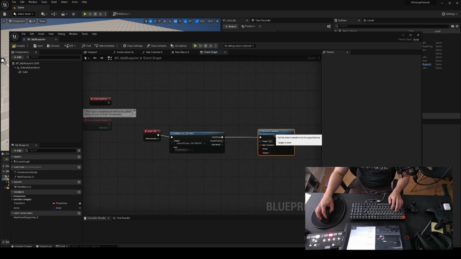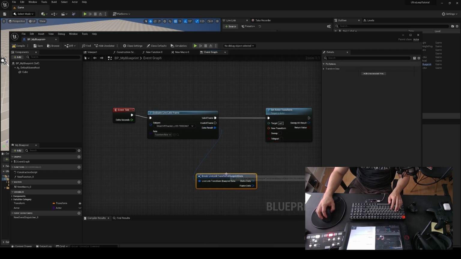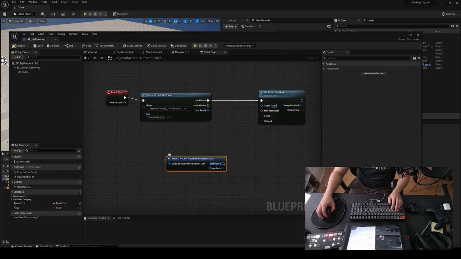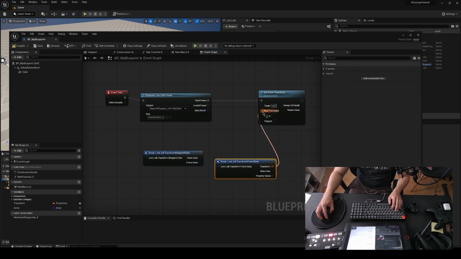And the set actor transform is going to get data from LiveLink. So I'm gonna break this result. I'm gonna press break LiveLink transformation blueprint data. I'm gonna grab frame data. I'm gonna break it again. You can see I got a transform. So I'm just gonna plug that right in. So I'm good to go.